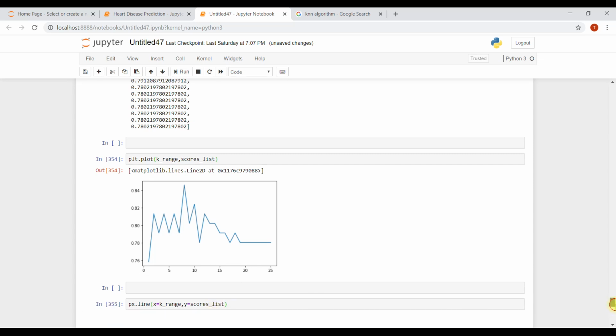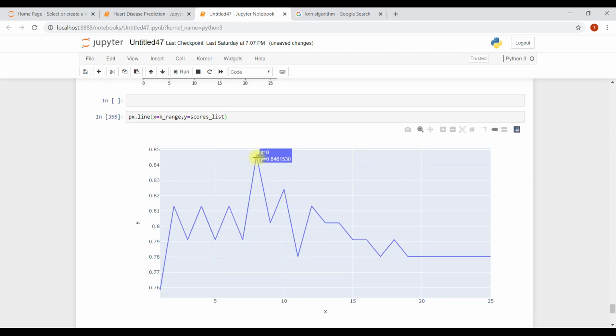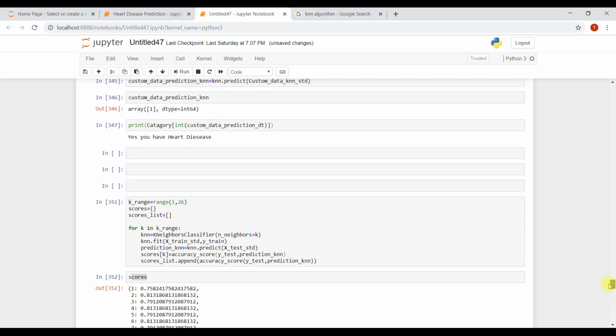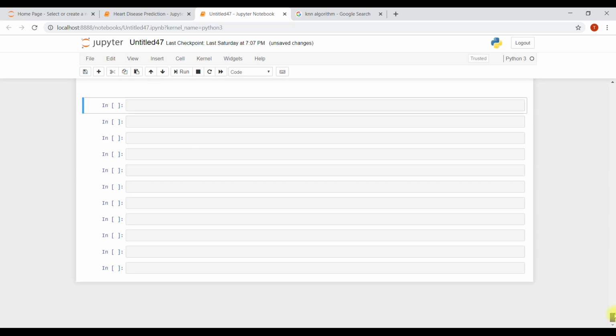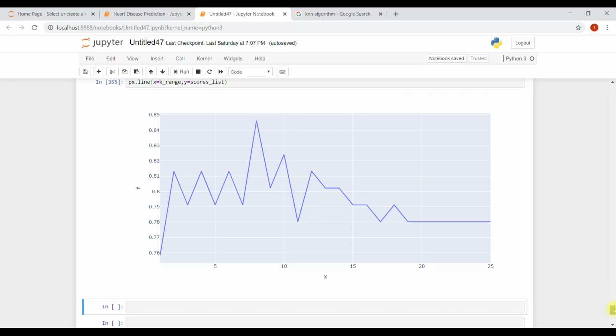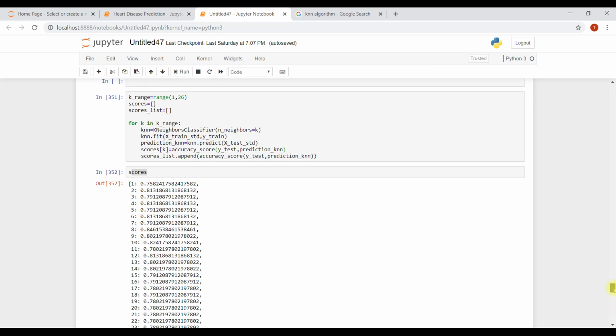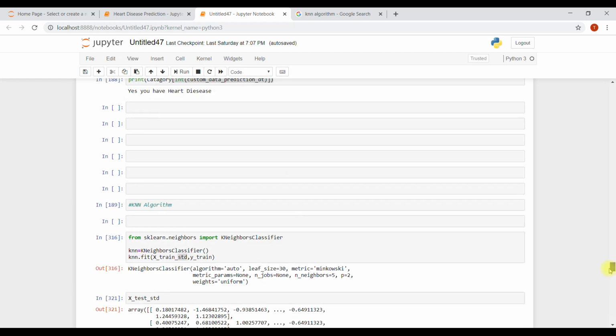Let's see, for k equals to 8, our accuracy is 84% if you hover your mouse. For the lowest, for 1 accuracy is 75%, for 11 accuracy is 78%, and what is the second highest? 10, 82%. But for 8 we find the accuracy of 84%. Now let's put what we need to put, actually 8, and we will put 1 also, and test whether it is actually true or false.